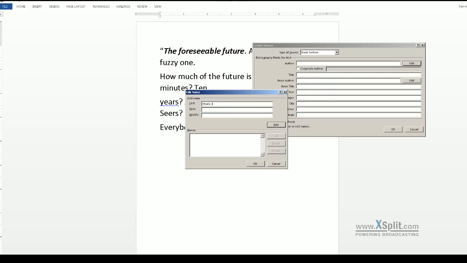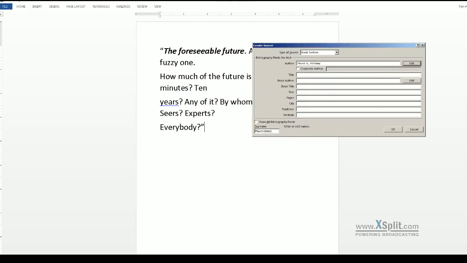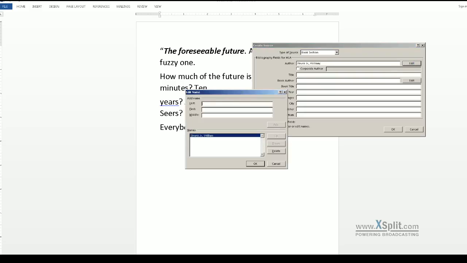Strunk Jr., William, add. And since this particular book has multiple authors, we want to list both of them. So the next one is White, and E.B. White went by initials, always, always, always. Same person who wrote Charlotte's Web, for you trivia buffs out there.